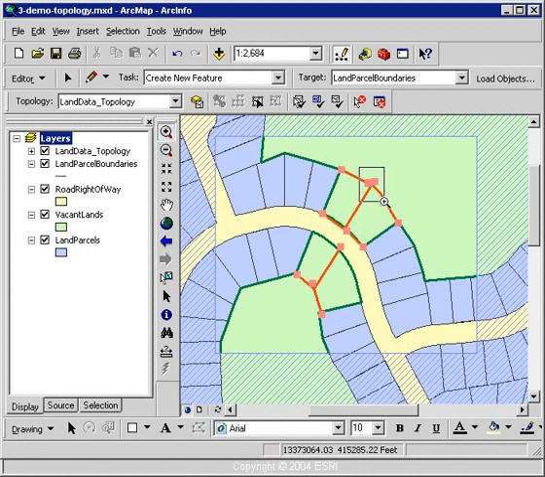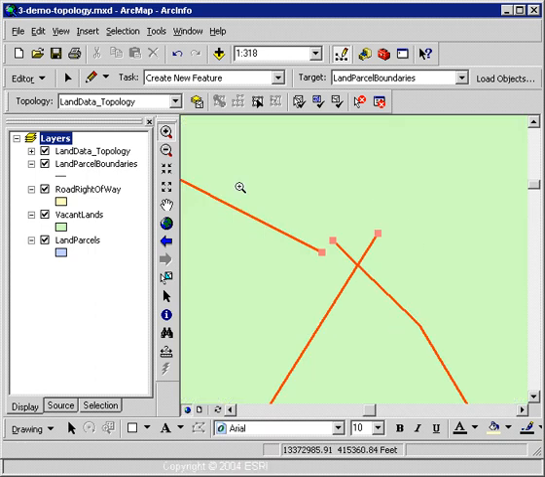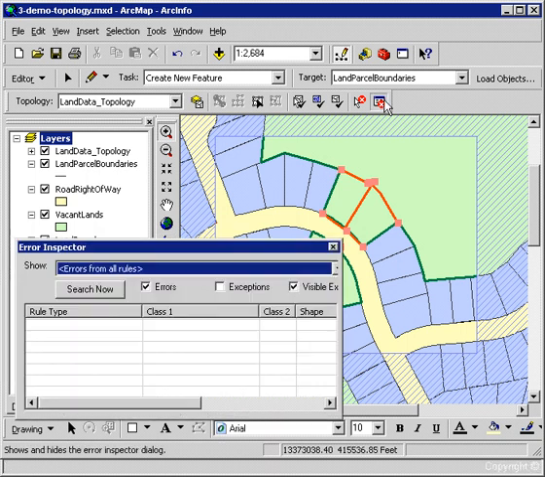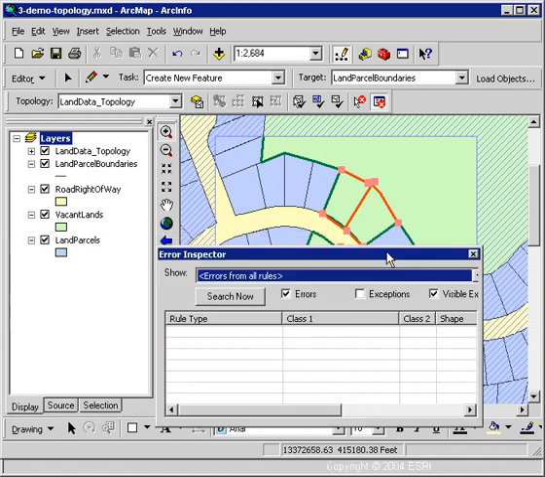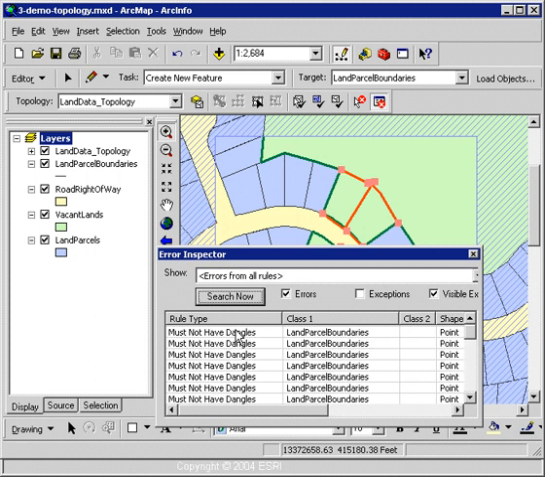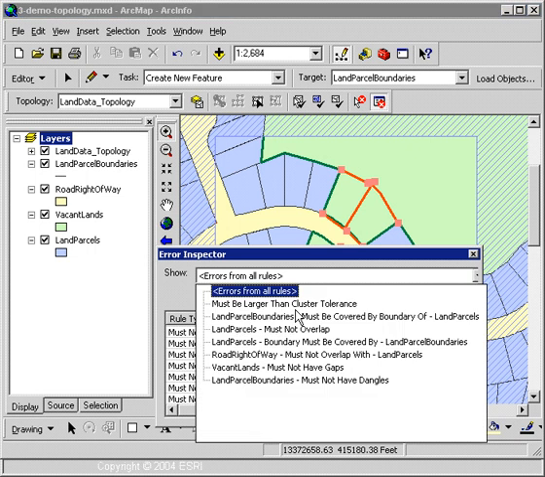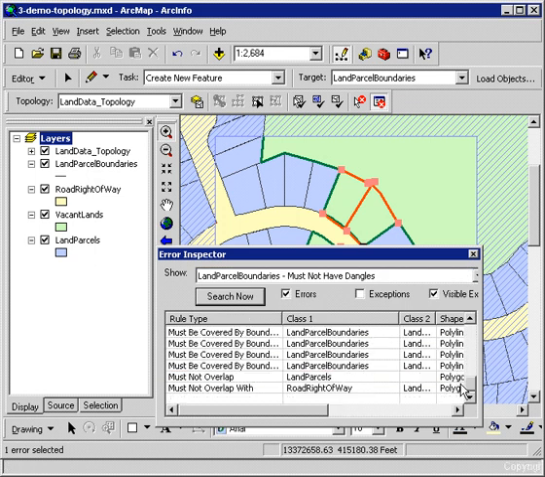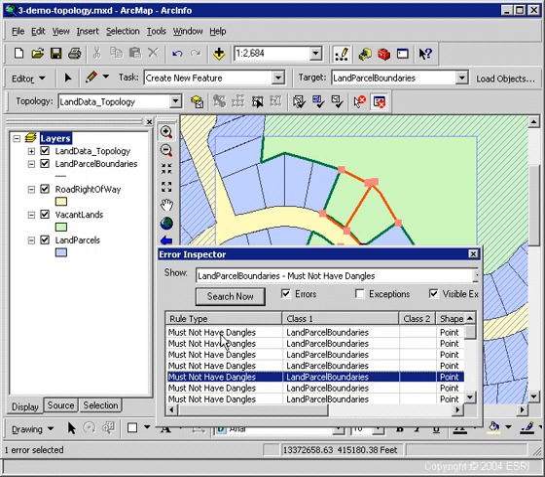Now, if I zoom in even further, I'll see that there are several undershoots and overshoots in my data. Zooming back, I'm going to use the error inspector to find specific errors and show you how simple it is to fix these. So, bringing up the error inspector, notice how the error inspector has arrived for us. Currently, none of the errors are being searched for. Let's search for errors that are dangling errors only. So we choose the option to look for dangle errors. Land parcel boundaries must not have dangles. And notice that I have several errors with respect to dangling errors.